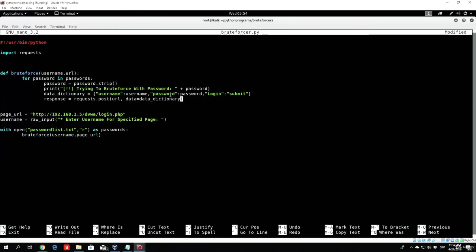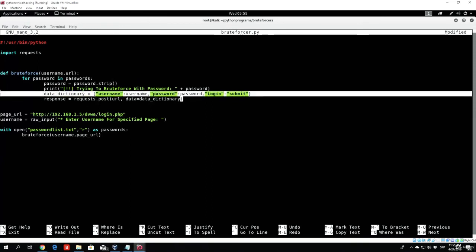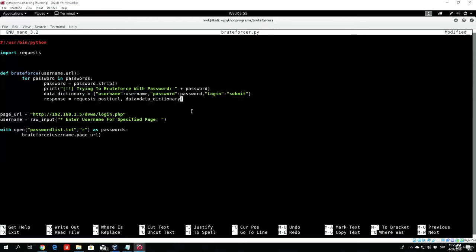Or not really these two, actually only this line is something that you want to change if you want to brute force a different page. Everything else can be the same. Of course, you need to also change the link itself, but that is common sense.